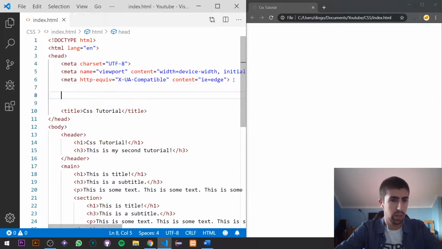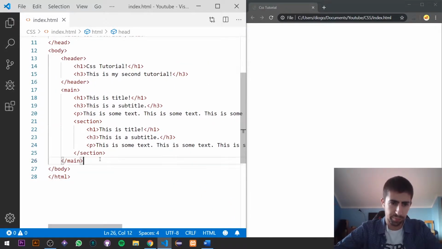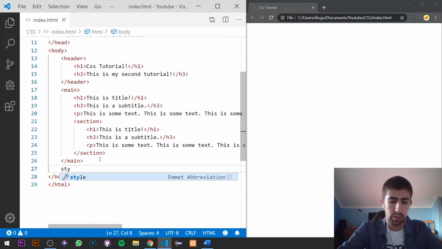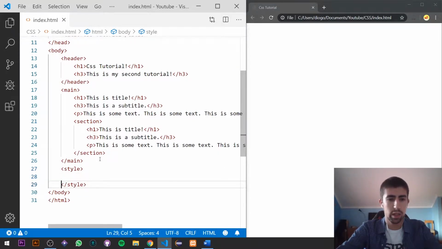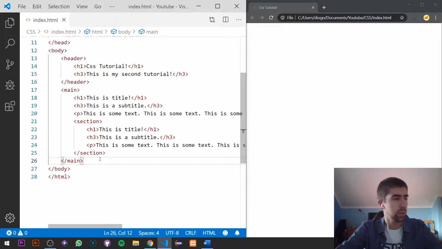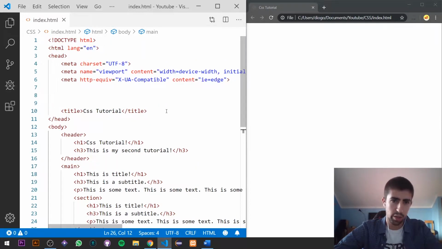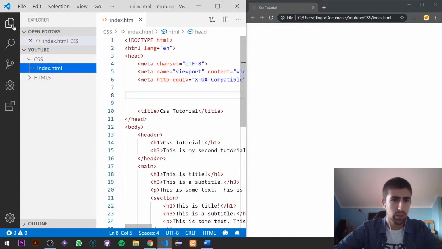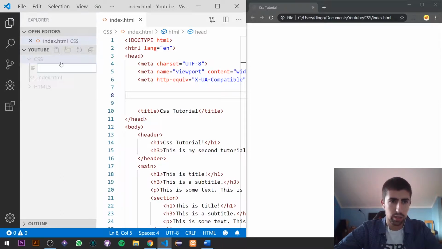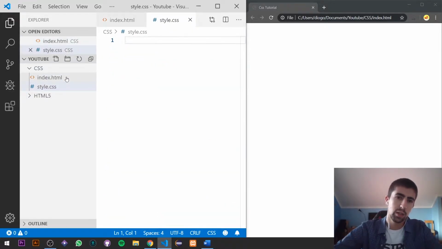Now, as I said previously in the HTML tutorial, you can add all the CSS of your page inside these tags, the style tags. Here you can just put everything you want, and it will work even if it is on a separate document. But because things are better organized in another file, we will create another file. So let's come here in the CSS folder and create, for example, a style.css file where we will write all our CSS code.